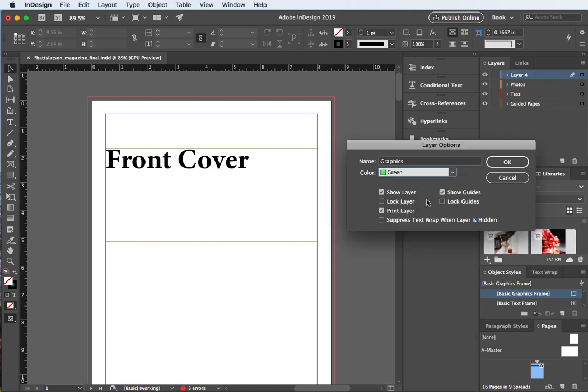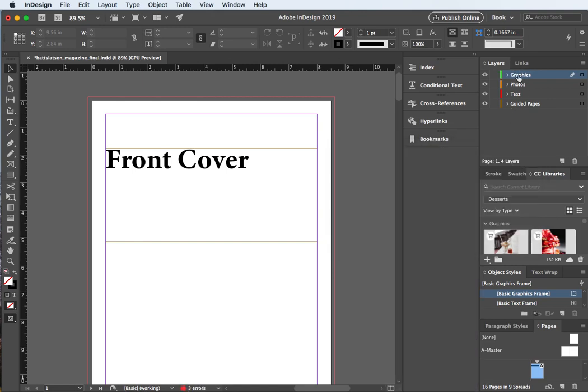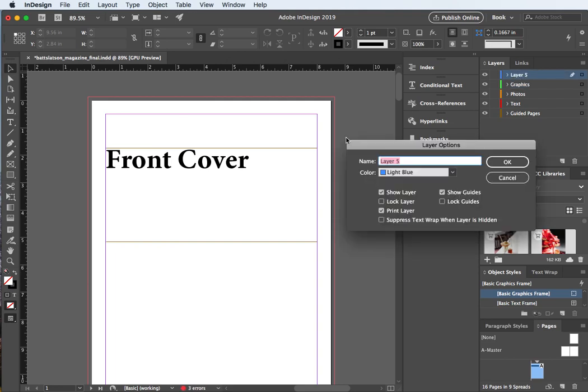Graphics I might make green. I'm really just changing the color so that we have some type of visual cues. I'm trying to think of what else. Text, photos, graphics. There is something else. I always do 4 layers. I can't remember. But anyway, I'm going to make another layer, and I'm going to make this one master page items.